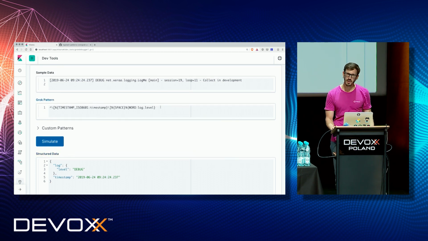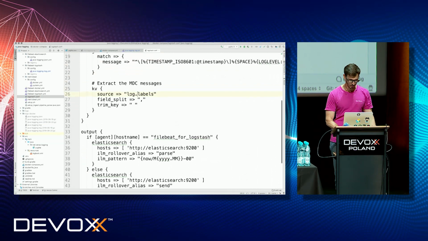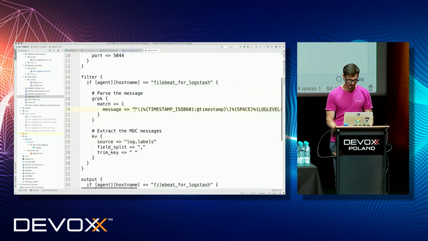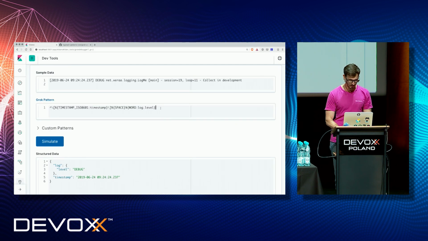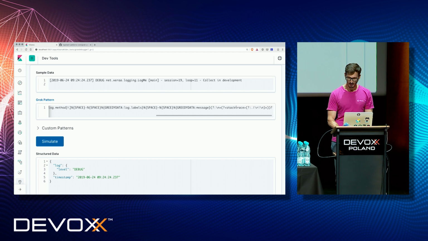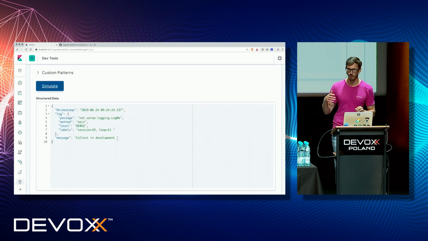It's probably not so much fun seeing me write this entire regular expression to break up all the individual pieces, but if this is your thing, you can do it. I'll just cheat, and I have that in my configuration of Logstash already. So this is the right pattern. Like in every good cooking show, I have prepared something for you. We'll just use this one here, and this will also handle the stack trace correctly. So when I simulate that, it will extract the entire message, and this is what you get out.